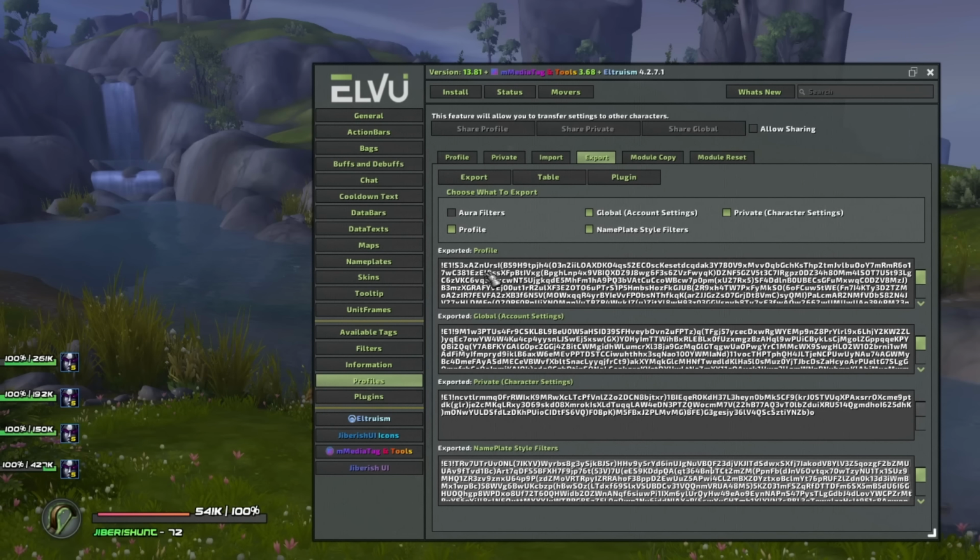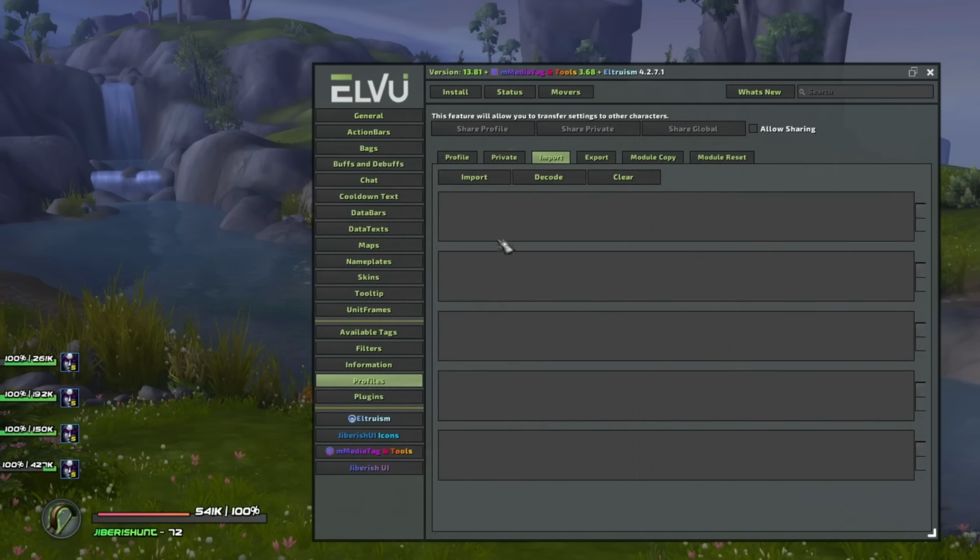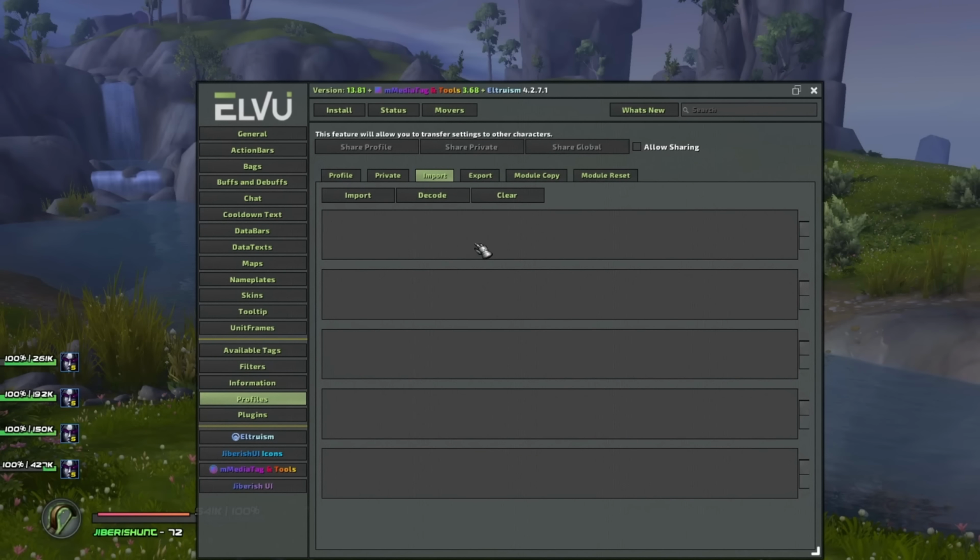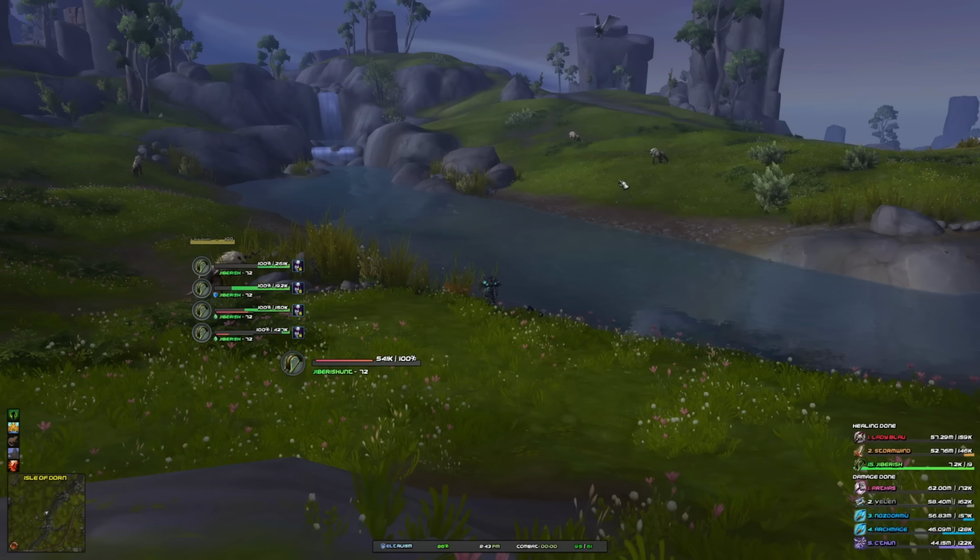If you're importing a profile, this is how you do it as well. You just drop your strings into each of these boxes. They're not going to be named when you come into import. They'll be blank like this. But you'll just drop a string, your profile in one, privates in another, global, nameplate style filters, auras. Those are those sections right here for you. Once you've imported them, you just click import. You should reload after, and you'll have whatever profile that you've put in.